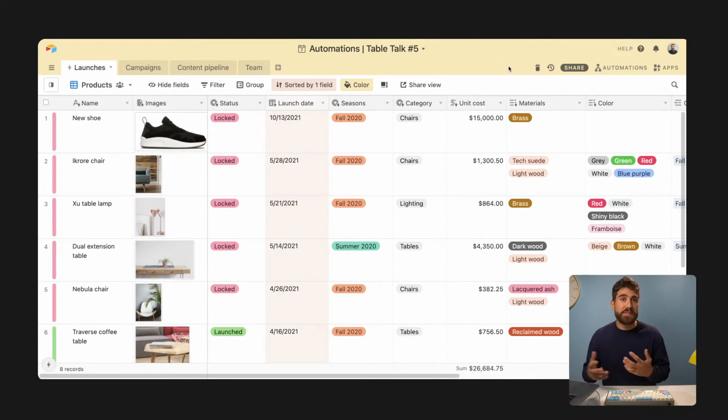And number 3 is connecting to external applications. So one might be updating Salesforce information or sending a tweet when the tweet is ready to be sent. So those are the 3 broad categories of things you can do with Airtable automations. Those are not exhaustive. There are other things you can do with Airtable, but those are the 3 most common.